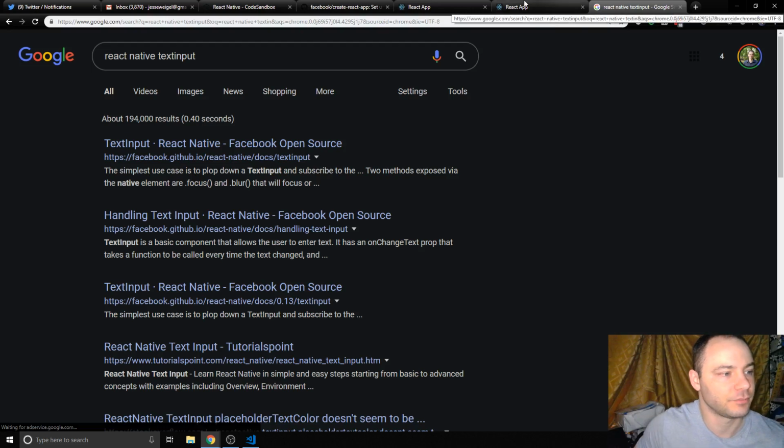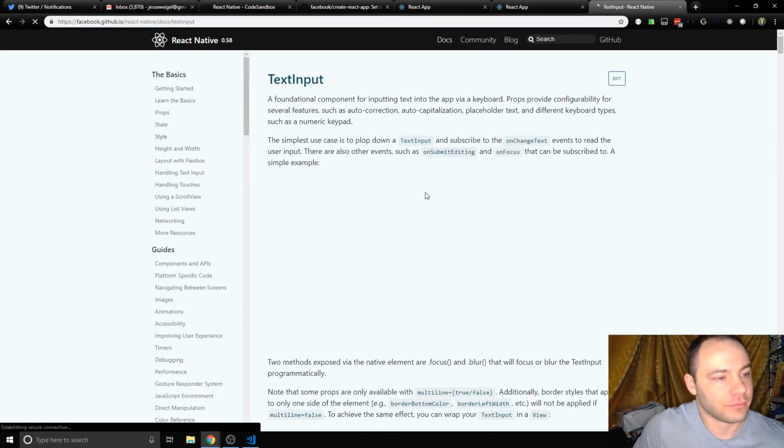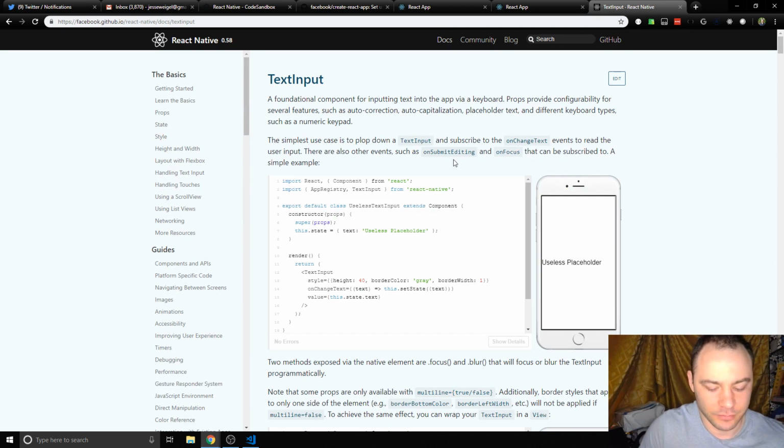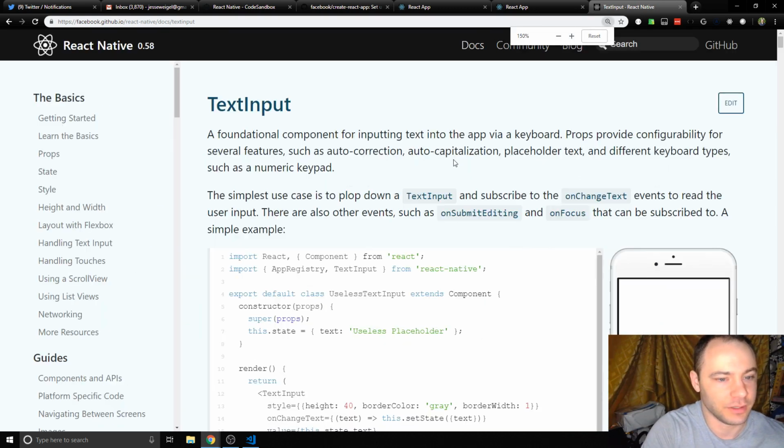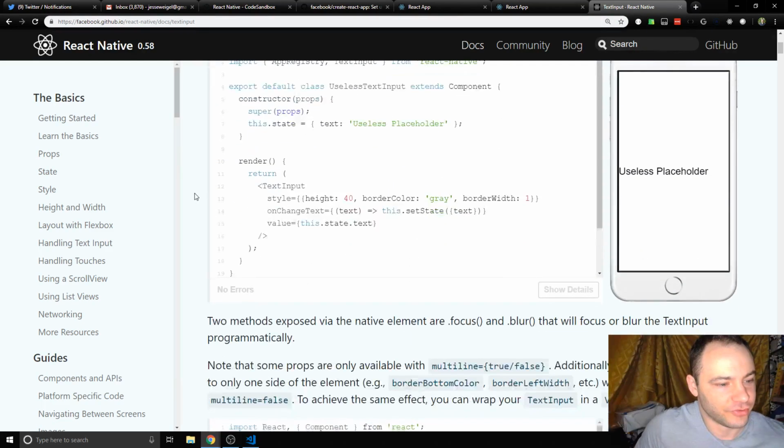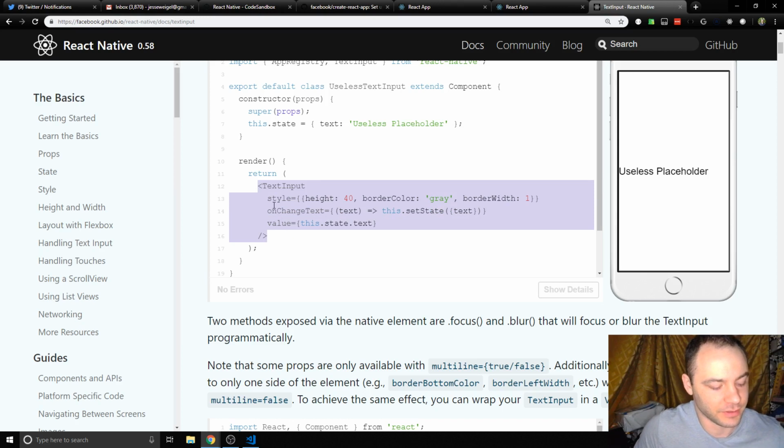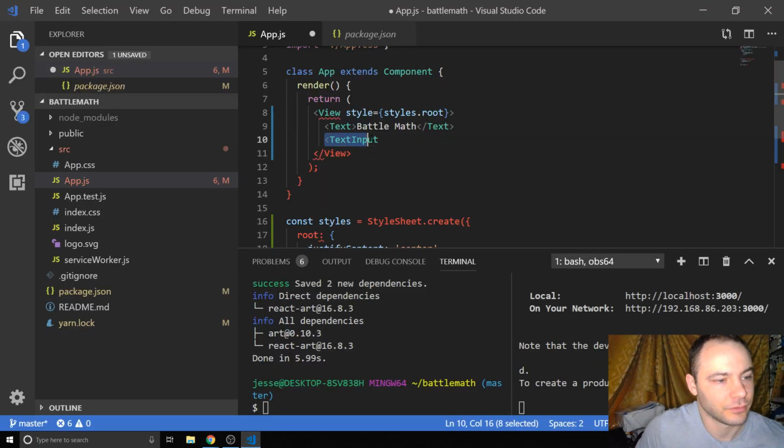React Native text input. The React Native docs are great. You can see all the info you need. So we'll just take this. Let's copy and paste this basic example that they have so that we can get started as quickly as possible.